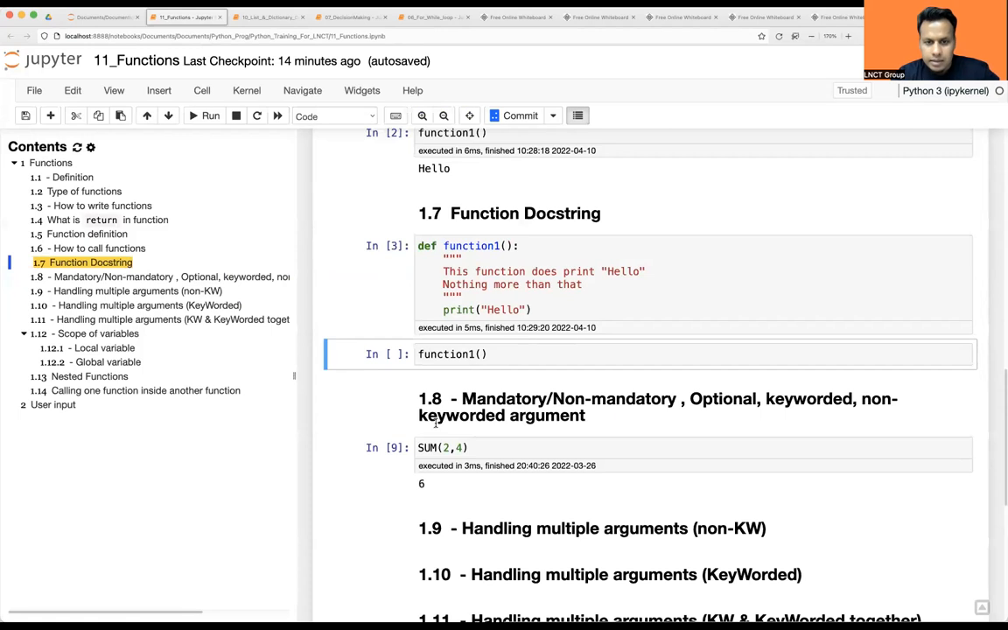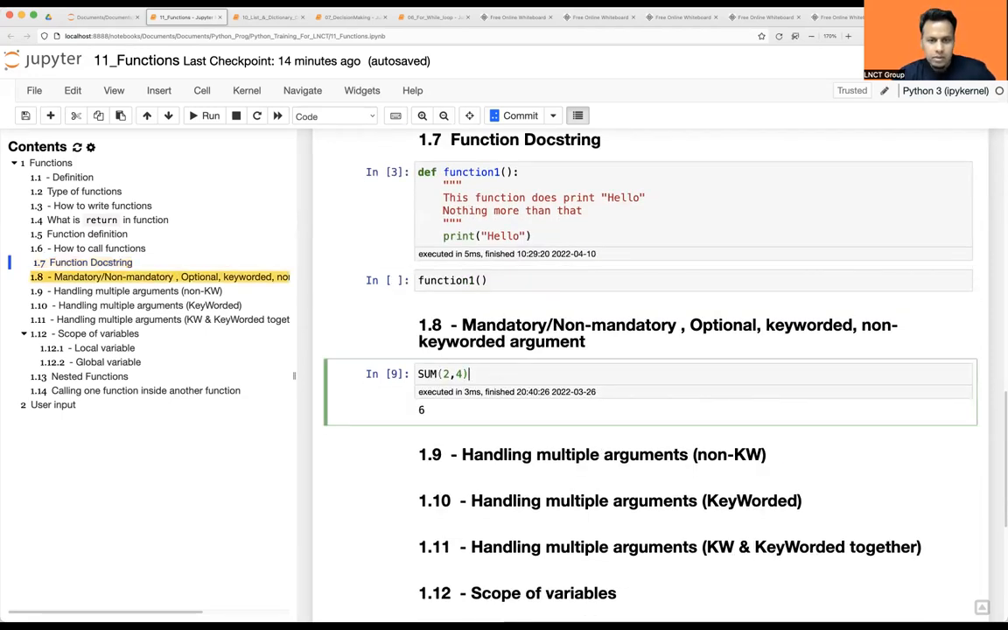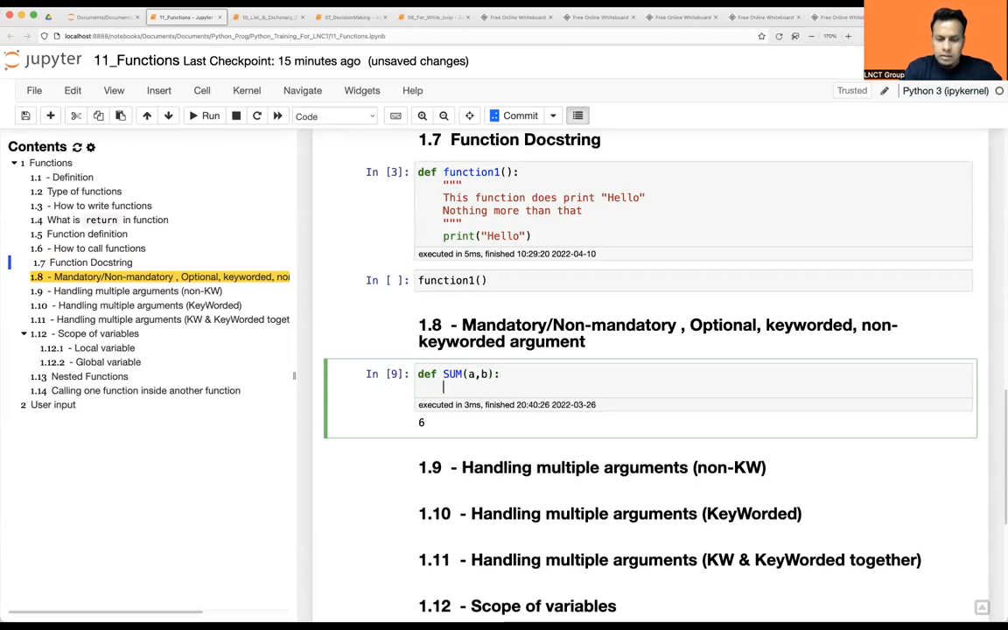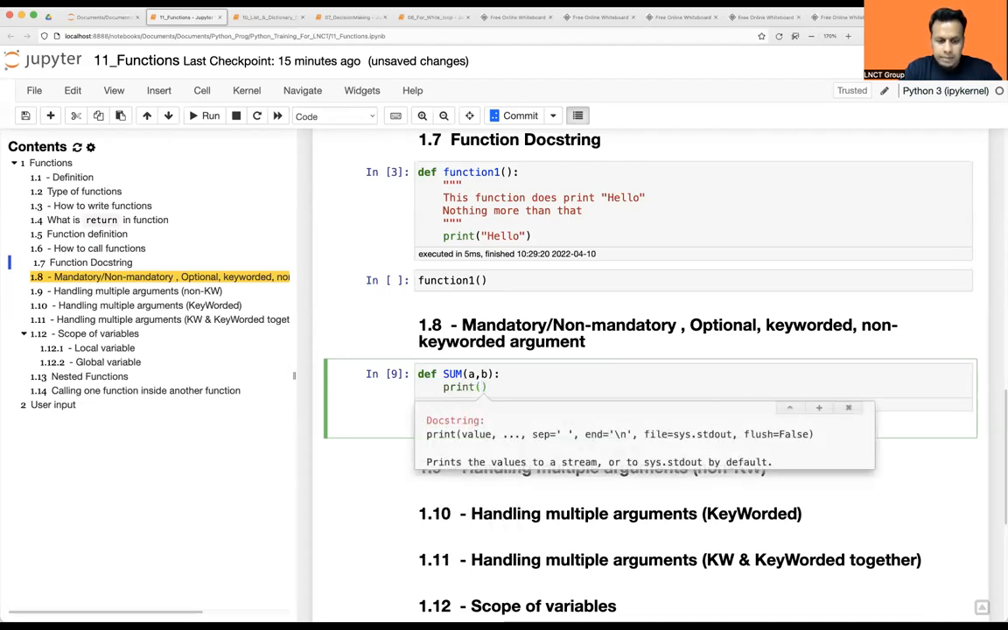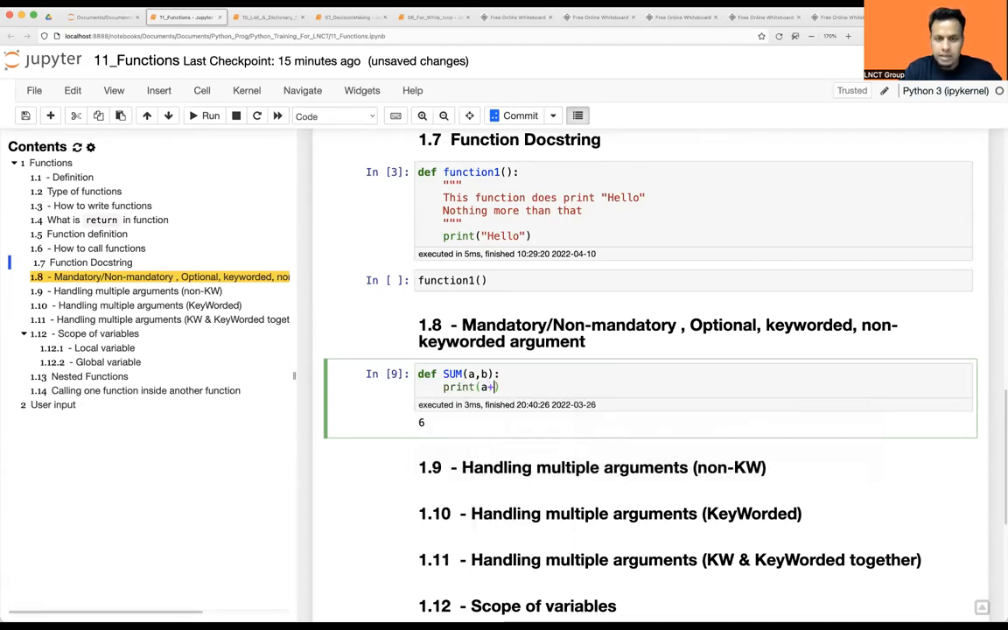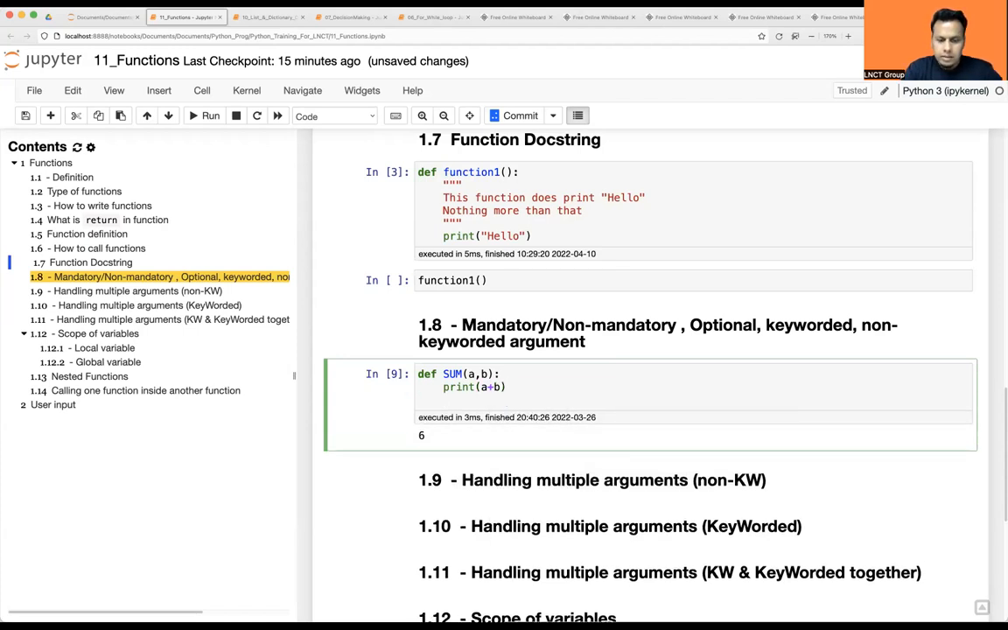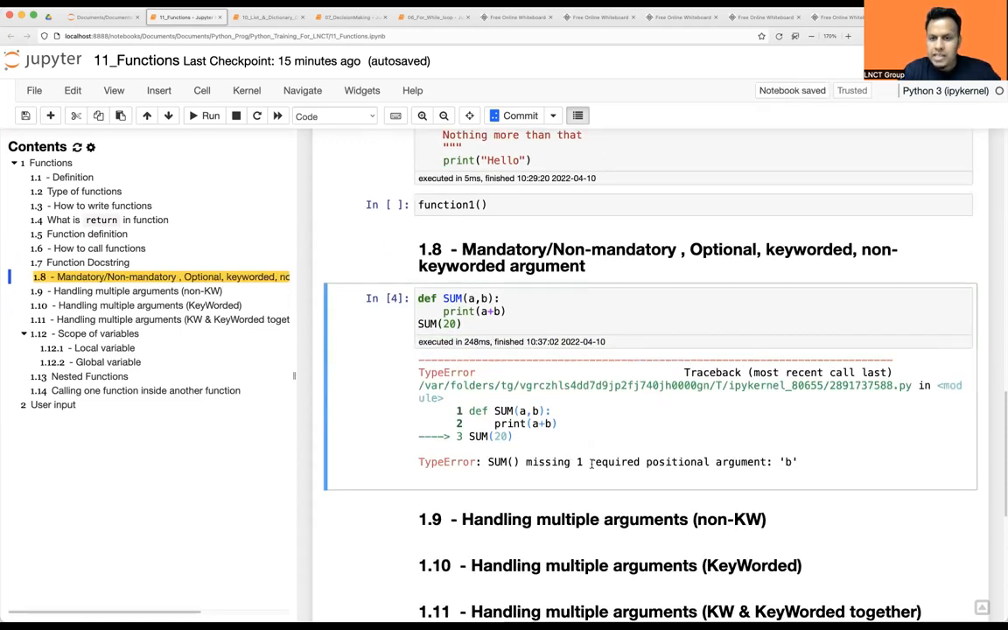So let's see some non-mandatory arguments. We already talked, right? Mandatory, non-mandatory, optional, keyworded, non-optional. So let's talk about this. Let's say I'm creating def sum(a, b): print a plus b. Now I'll call sum(20). You see here, missing one required positional argument b, correct?